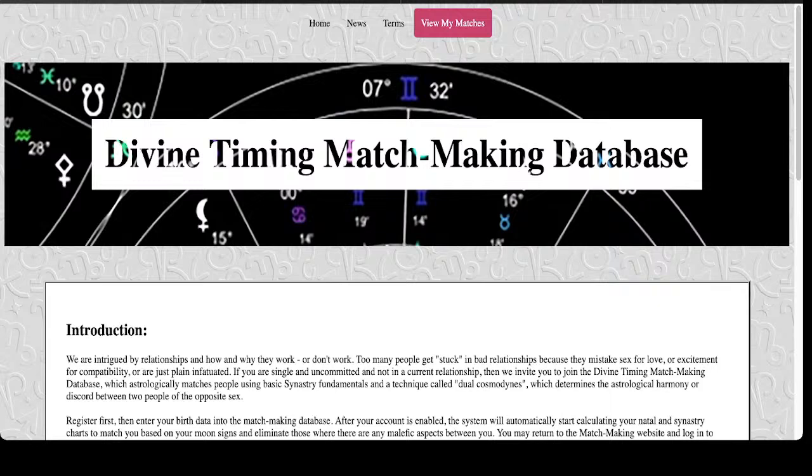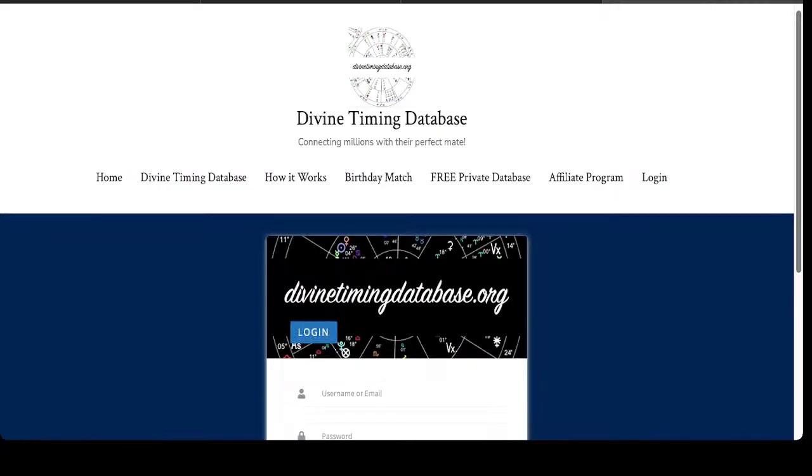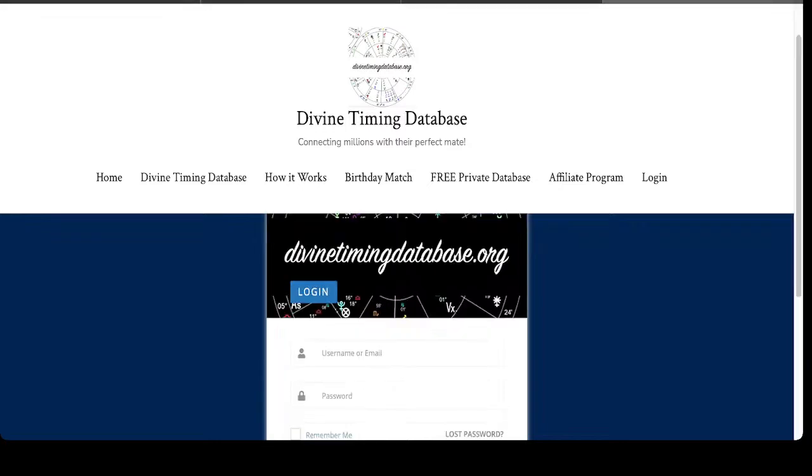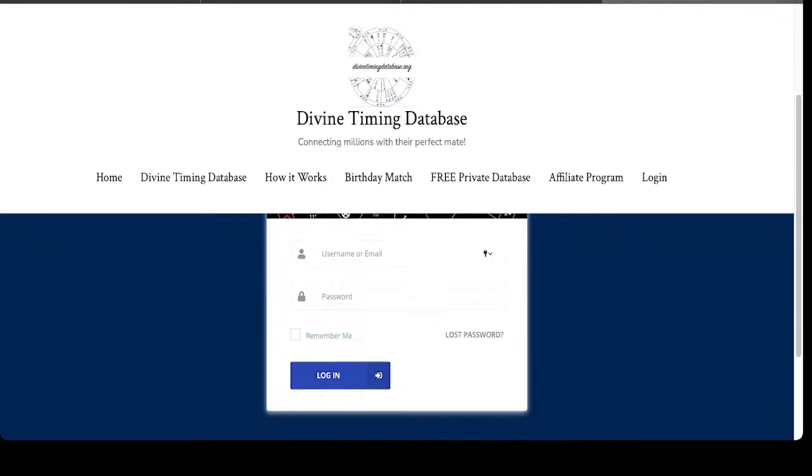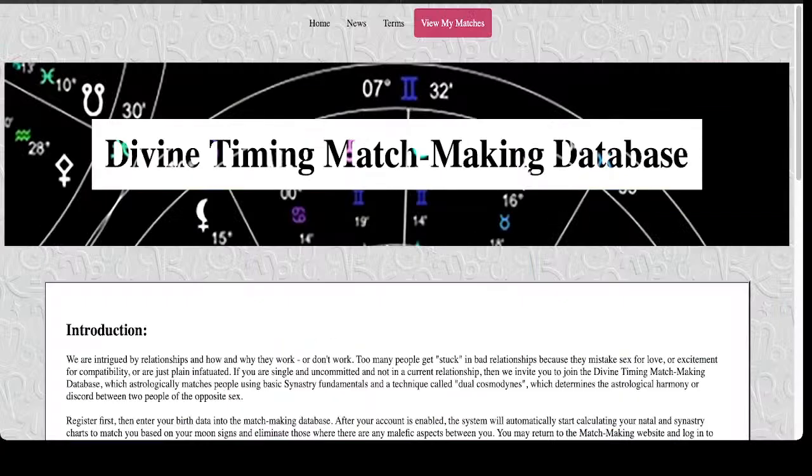So once you get that thank you page, after you fill out the form on Divine Timing Database, enter the database, and you pay the fee, you will be given 2 links. One you can always get to through this login button at the top right of divinetimingdatabase.org. Here you log in using the username that you selected in the form and password. And this will take you into the chat, and you'll be able to talk to any matches, but in order to find your matches, there'll be another link that takes you here.